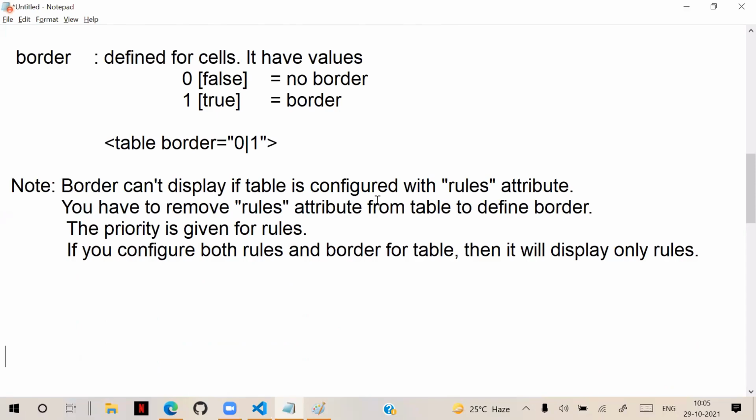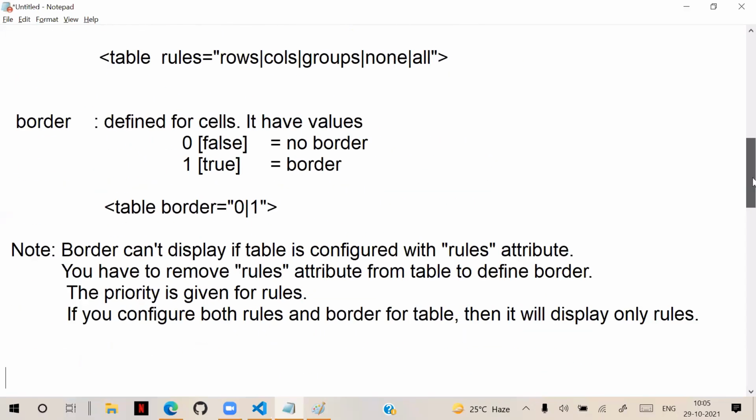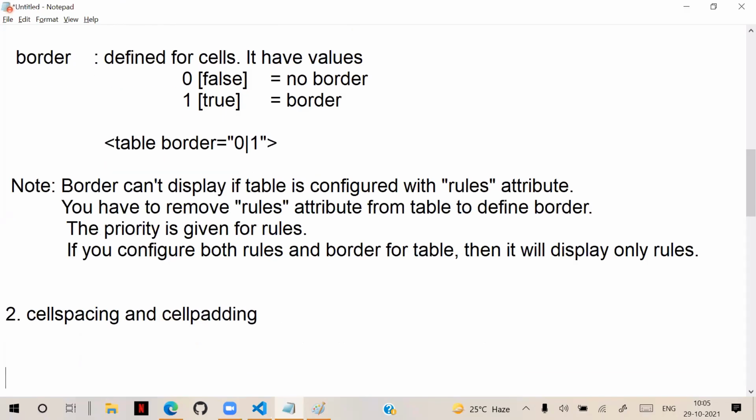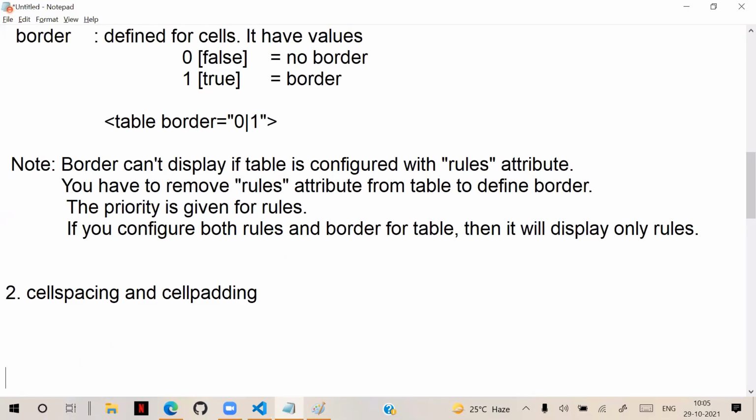Next important, that is the first category you have seen, right? The next option is cell spacing and cell padding for table. So we have two options here. Cell spacing sets the space between cells in a table.